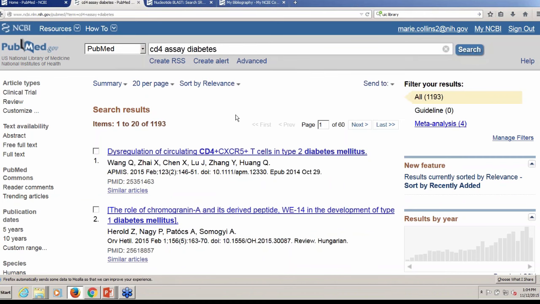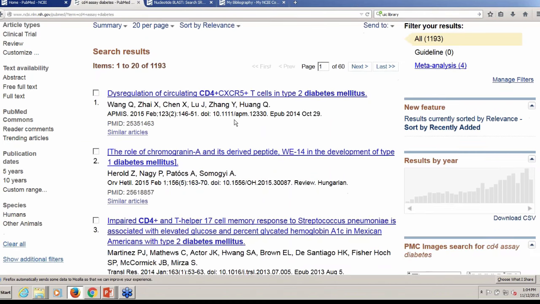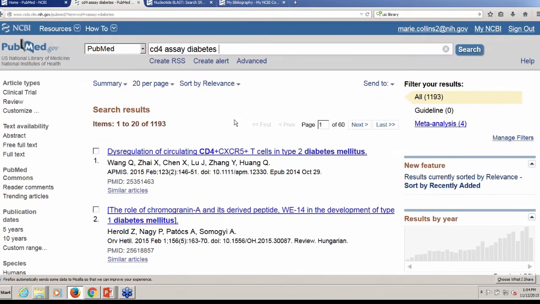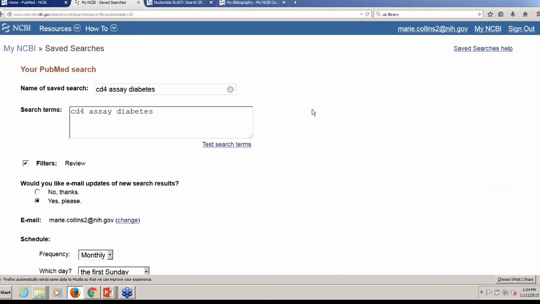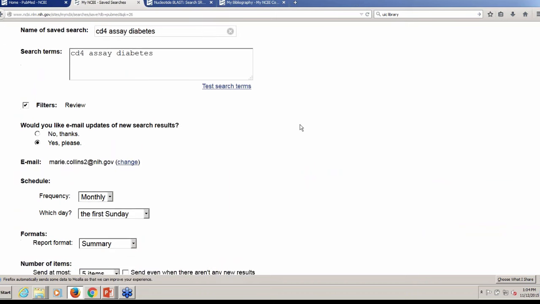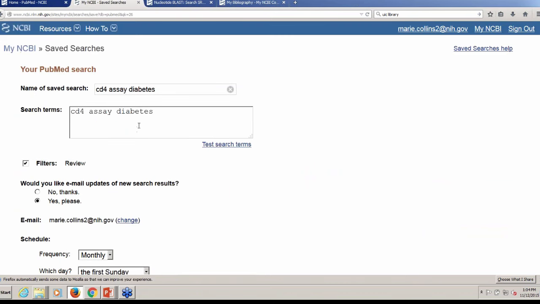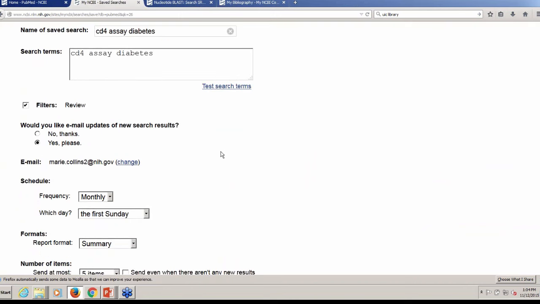So when I conduct this search, I just want to show you very quickly a couple of filters that you could apply. For example, if you were interested only in reviews, you could limit this to review, and that would limit your results quite a bit. If this is a topic that you're interested in on an ongoing basis, you could also save this search and create an alert for it. You could change the name of the search if you'd like. You could modify the search. You don't want to modify the search terms. You want to definitely modify the title, not the search terms. You could test it again, but since we just ran it, I'm going to assume it's running just fine.